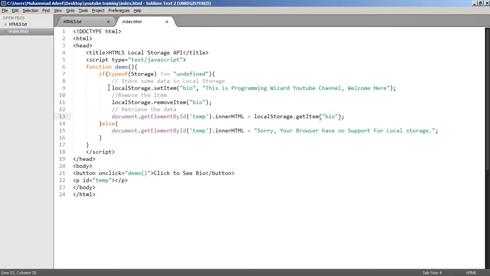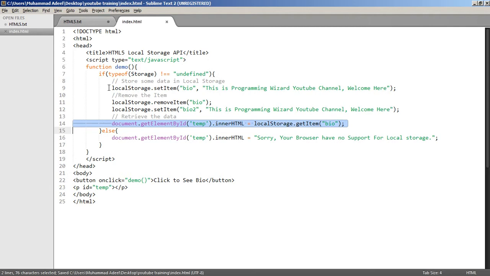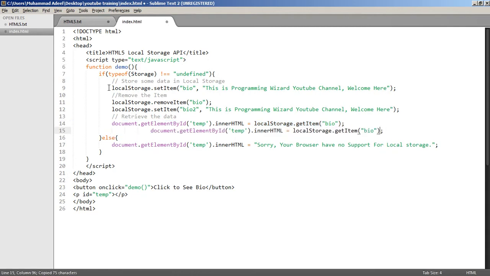Actually, let's go ahead and delete only bio. First of all, we have to set it. Then we are going to set bio2, and here we are going to write bio2. Okay. Now in temp there will be bio and bio2's value. If bio2's value is set, first we will see it, and if there is no bio value, then we will see bio2.